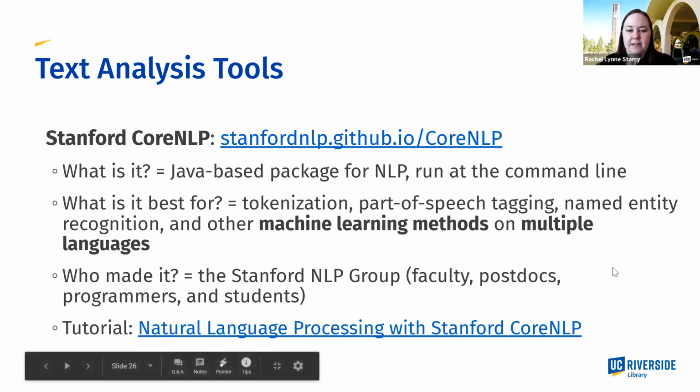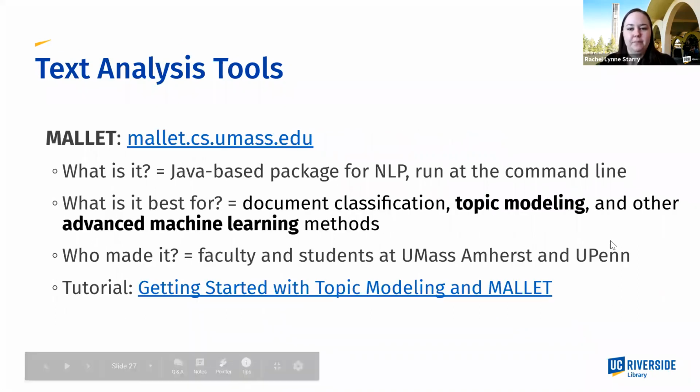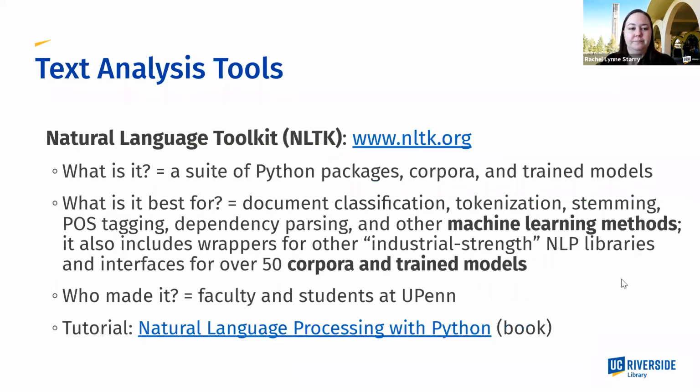Made by folks at the Stanford NLP group. And there is a tutorial linked here. Mallet, oh, I forgot to link Mallet on my original slide. So Mallet is another Java-based package for NLP, primarily used for topic modeling. It also has some other advanced text analysis methods built in. And it was built by folks at UMass Amherst and the University of Pennsylvania.